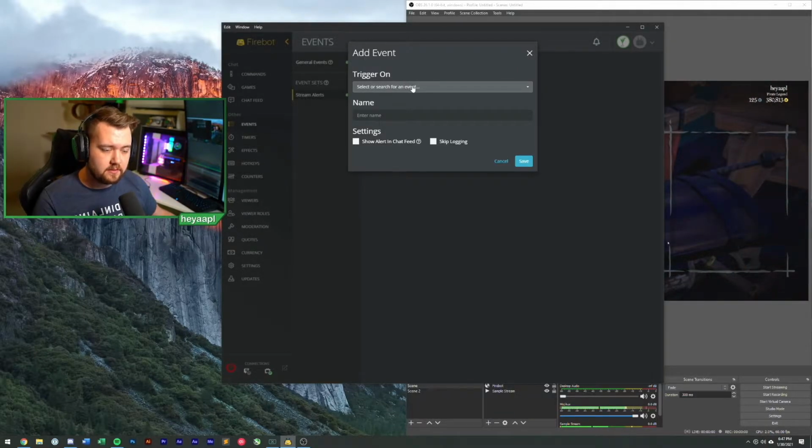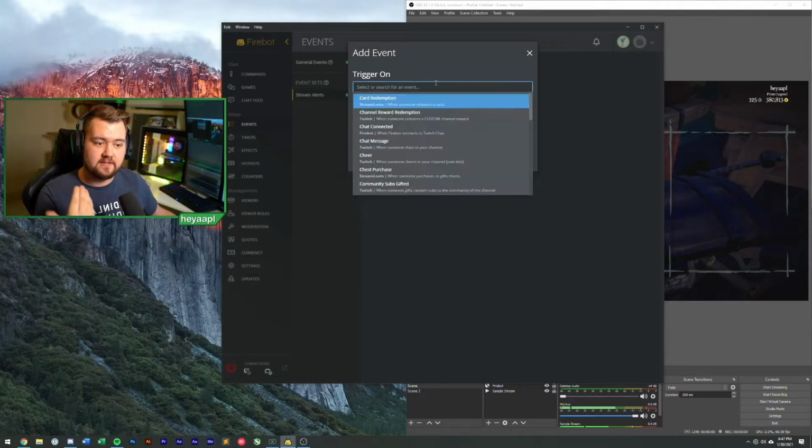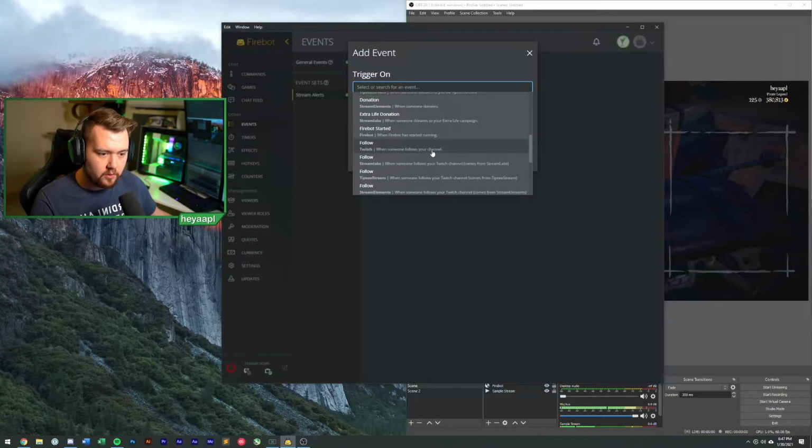Under add event, you set how the event is triggered, meaning is this a follow? Did someone chat? What have you? There's a lot of different events here. Cheering, such as if they give you bits. But we're going to go down to follow. So you'll see that when someone follows your channel, you can listen for that.